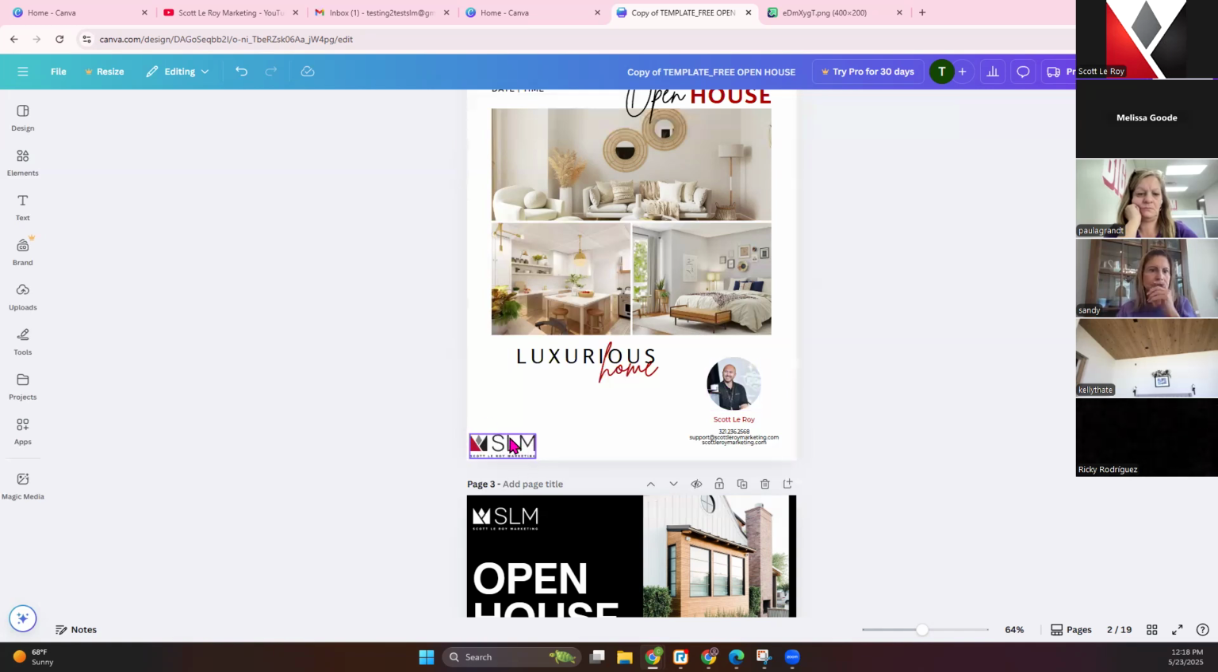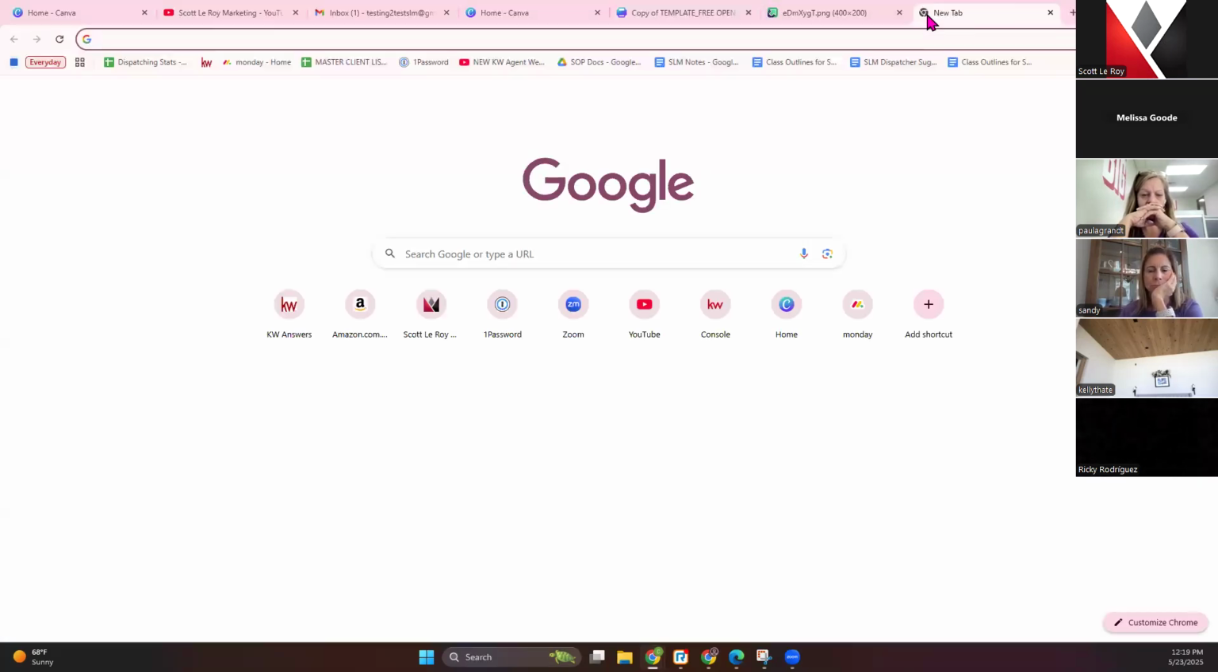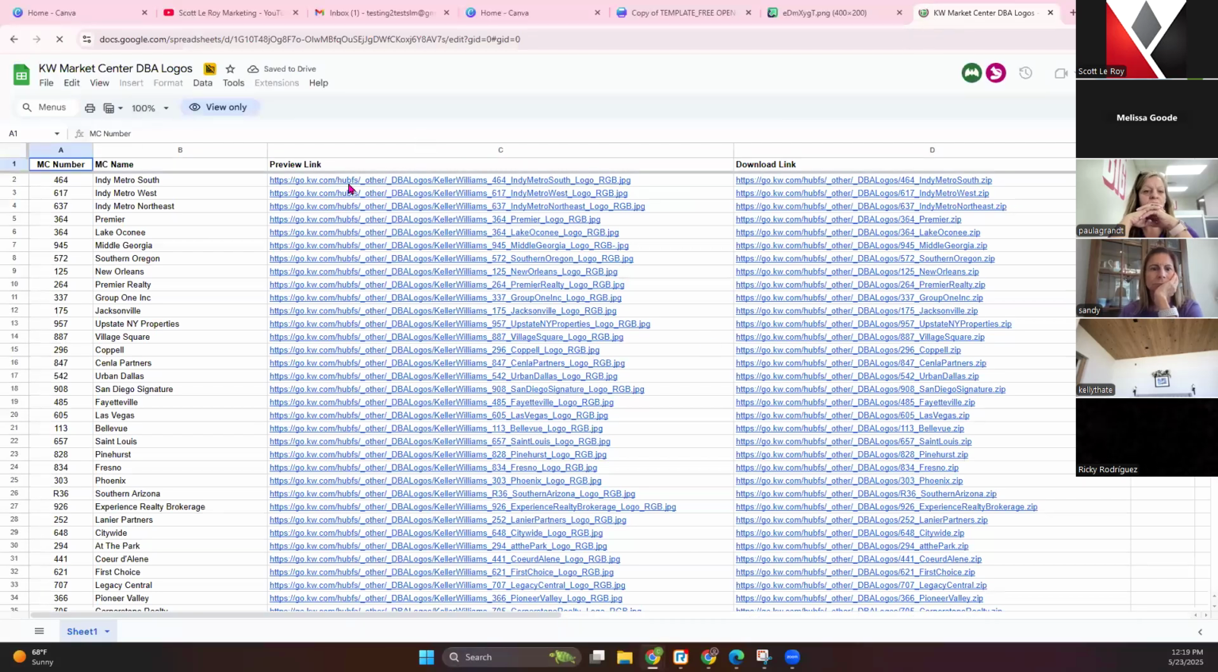If you need to add your KW office logo, let me grab the link for those so you guys have that. Got things all over the place today. So KW has recently added the logos to a file. You can find this through the Connect in the command account, but I'll go ahead and drop that in. You can find and download your entire Market Center logo selection here on this Google file, okay?